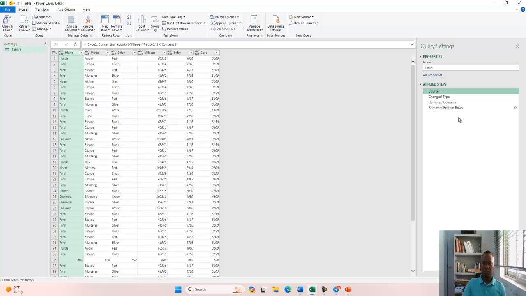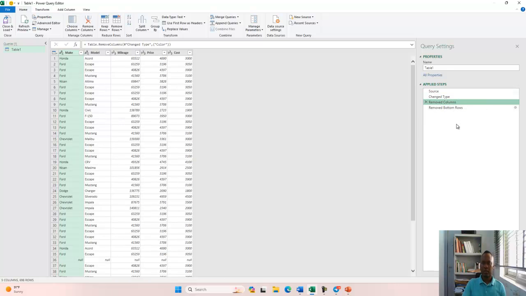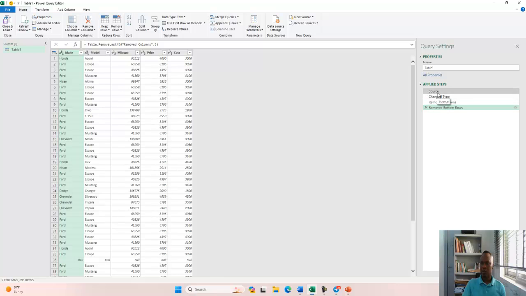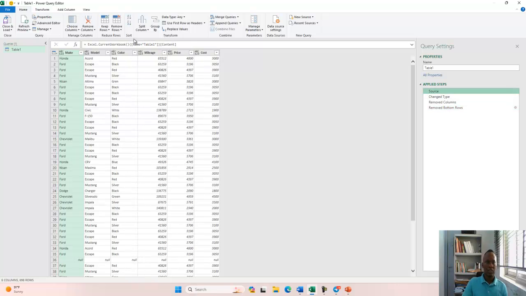If I want to go back to the data after I've removed the column, I will click this. If I want to go back to my data after I've removed the bottom rows, I will click this. So let me go back to the original data. So what else can I do?